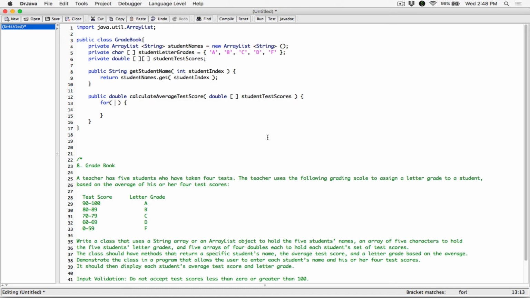So I'm going to call this for int current student test score is equal to 0. Now, each element in an array has an index, similar to the array list. Each element in an array has an index. The first element in an array has an index of 0. Second element has an index of 1, and so on and so forth. The last element has an index of 1 less than the length of an array. So if you have an array that contains 4 scores, the index of the fourth score, which is the fourth element, is going to be 3.